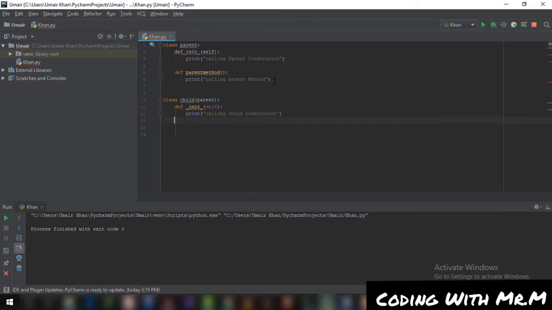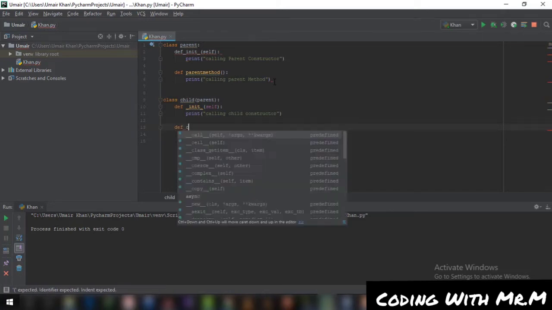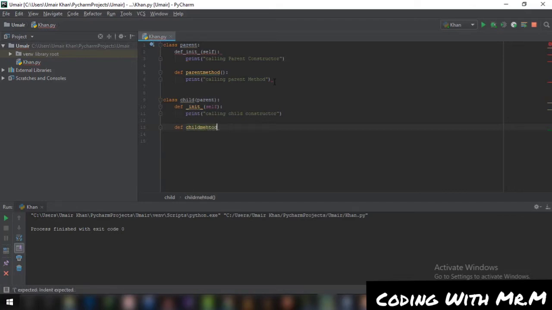Alright, and the next thing we need to do is define a function for this class as well, that's going to be named child method, and this child method is going to have a print statement that's going to print out calling child method. Good enough. So we seem to have an error. Now let me explain something here. We need no errors. Alright, so no errors now.